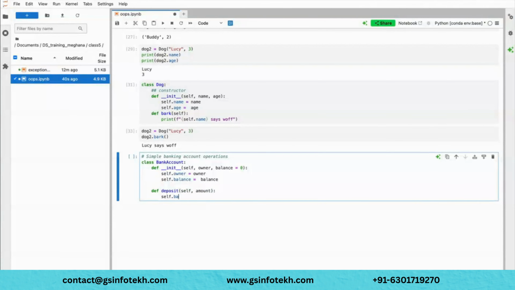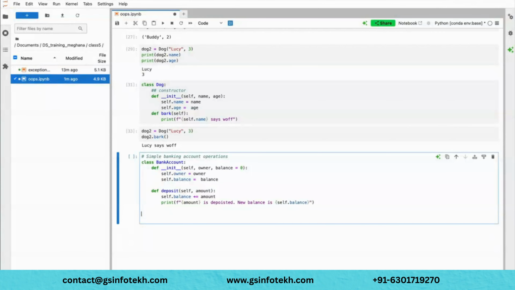I just need to update the balance, and maybe I will write it this way and also this way, the plus operation in a simpler form: self.balance. And then I'm just printing a message to the user, right? So it's better to print that the amount is deposited, new balance is self.balance. Okay, this is about the deposit.